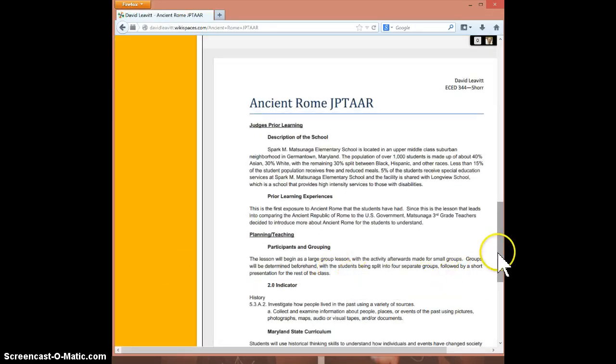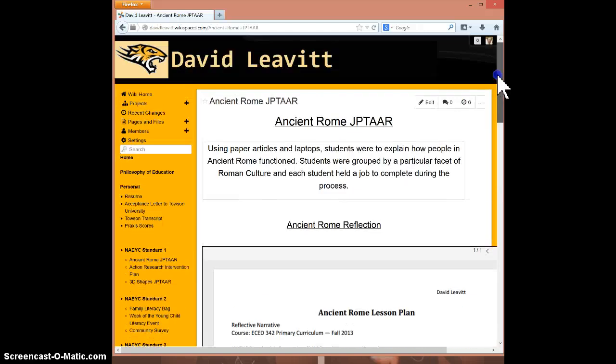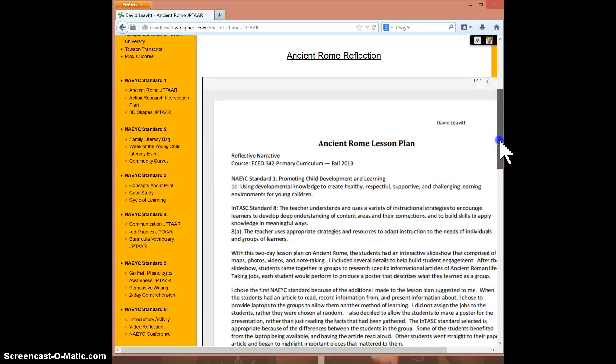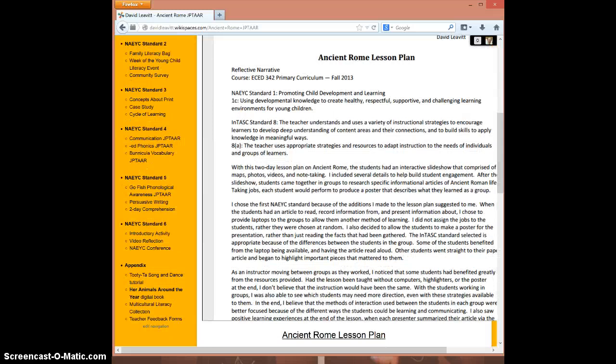Let's scroll back up to the top so we start at the beginning. You will notice that each artifact looks very similar. It has a title and a brief description at the top. Next will come the reflection, which will let you know a little bit more about how my experience with this artifact went. It will tell you why I organized this artifact with the NAEYC standard that it's located in. It will also tell you about how I felt about the artifact after it was completed, as well as student understanding.